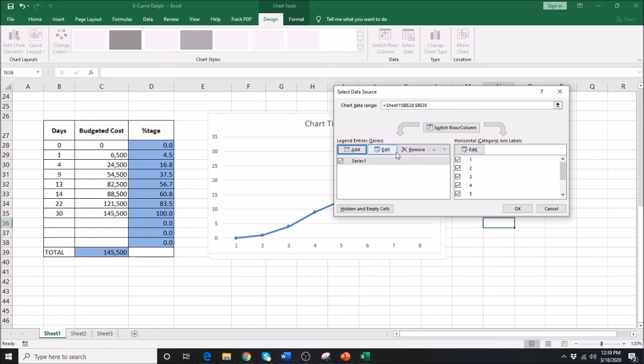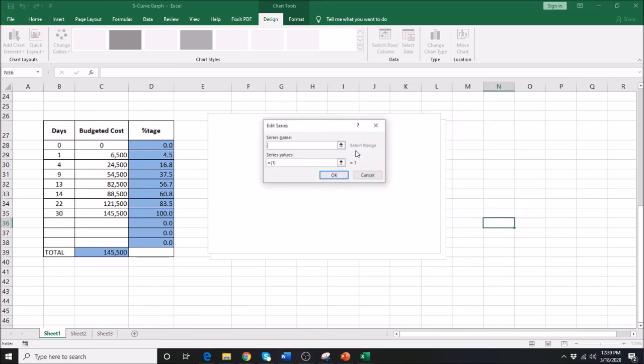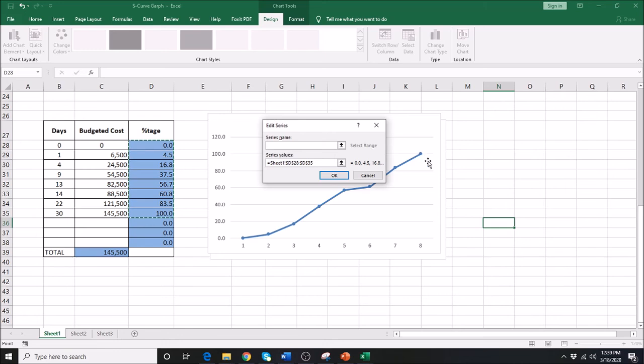Sorry about that. Let me remove this one. What we need on the vertical is your percentage. Okay, so I want you to remove it. Add back. Sorry about that. Add. Click this one. Select this value here. That is the one that we need, because that is the cumulative graph. Again, we only did the series values, and click OK.